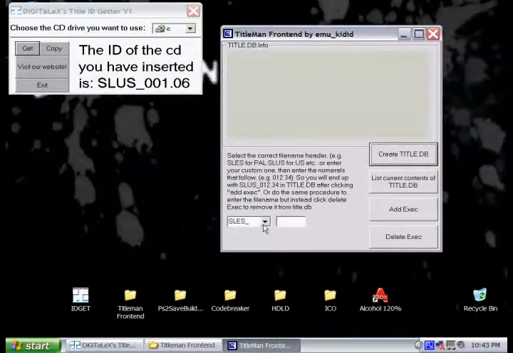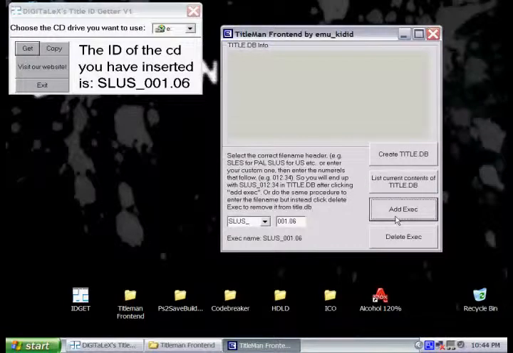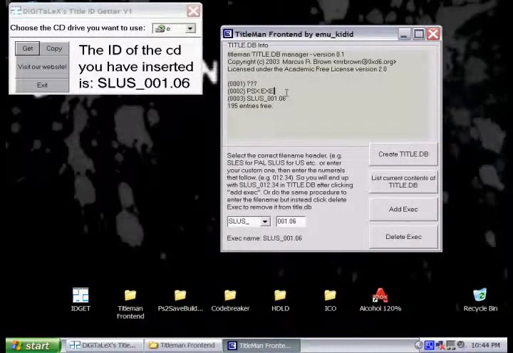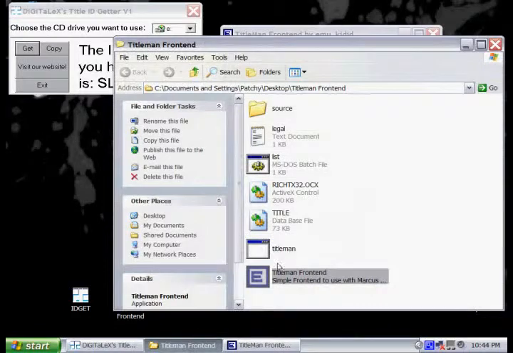Then we need to select our prefix from the drop-down menu, and then add those 5 digits there that are the ID of your PS1 game. Then we'll add that to the title.db. Lastly, just make sure it's all there. Click on list current contents, and as you can see, the ID does show up in the title.db. And there you can see it's saved in the same folder.